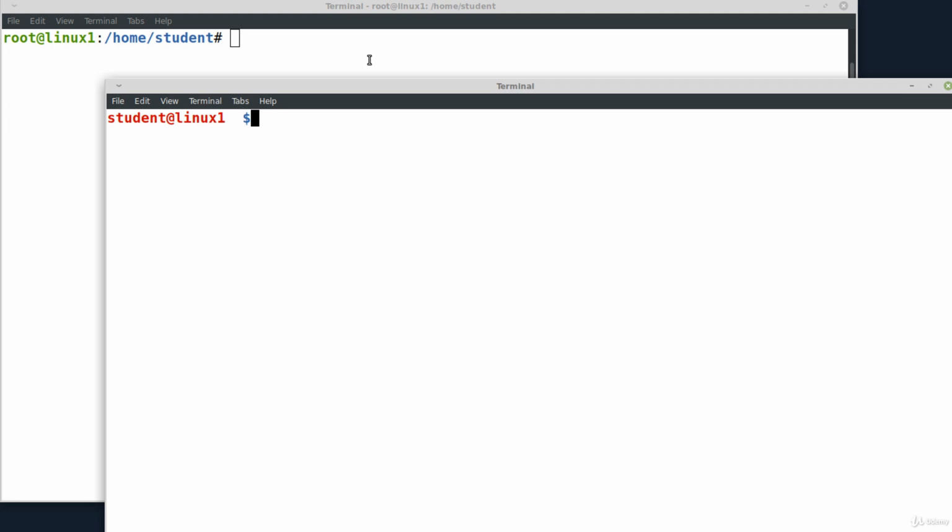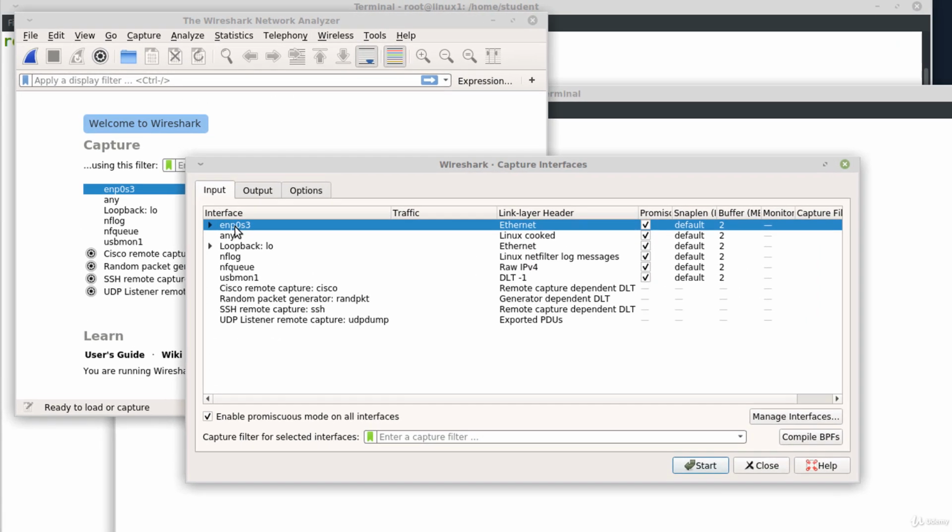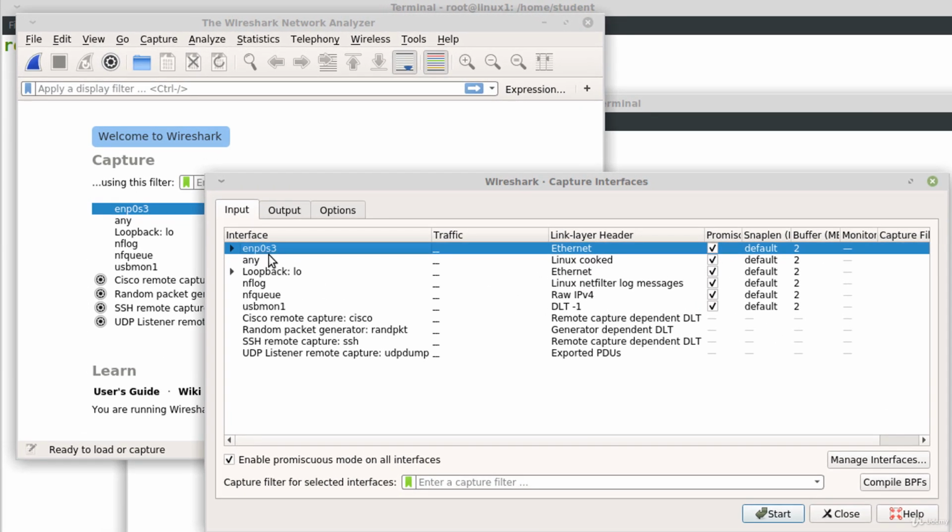First, I want to open Wireshark to see the generated traffic and then start Yersinia. As root, I'm starting Wireshark. Capture, Options, I'm selecting the interface, enp0s3, and Start.